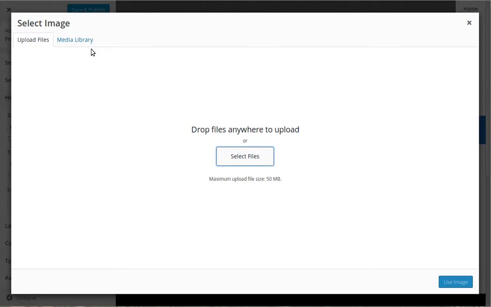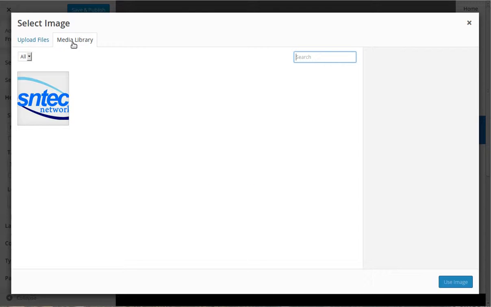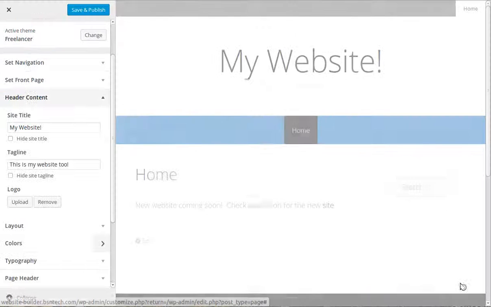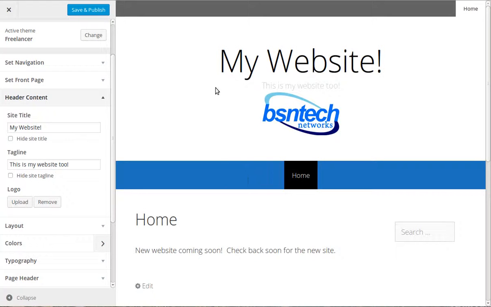I've already previously uploaded a logo to the site. It's under the Media Library, so I'm going to click on Media Library. There's our logo. I'm clicking on that. Now the Use Image is not grayed out, and I can click it. Alright, there's my logo. Automatically applied it to the site.